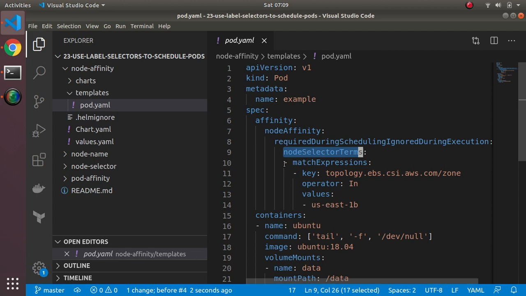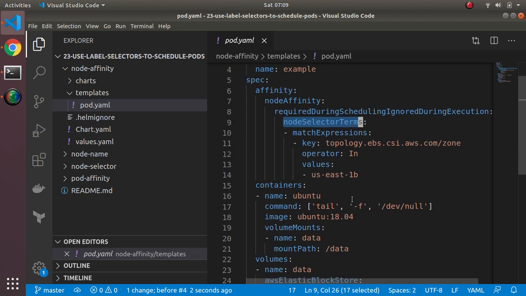And then you have an array of things here. In this case, you have something called match expressions. And then under there's an array within an array. So let's look at the bottommost one and see if this makes sense. This expression says, look at the key. This is all about labels. So look at this topology zone and make sure that this value, US East 1, is in that one.